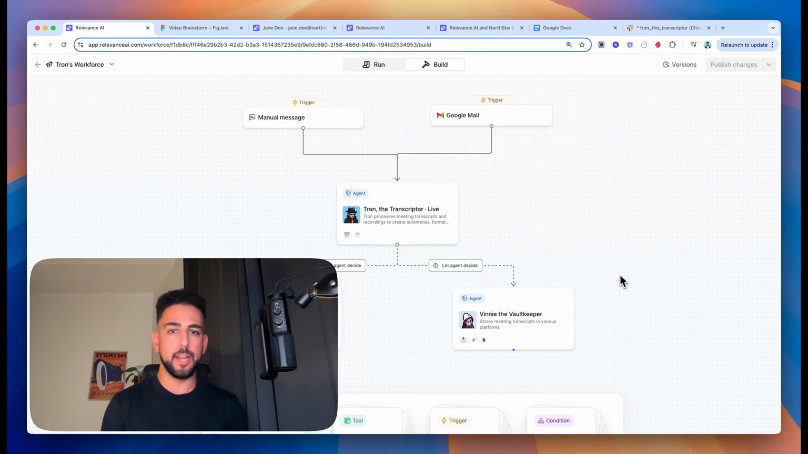Hello everyone. Today I'm going to show you how to build an AI workforce in Relevance AI's new Workforce Builder. I've chosen a pretty simple workforce structure for the sake of the video, but one I think is really going to be useful for most people out there.